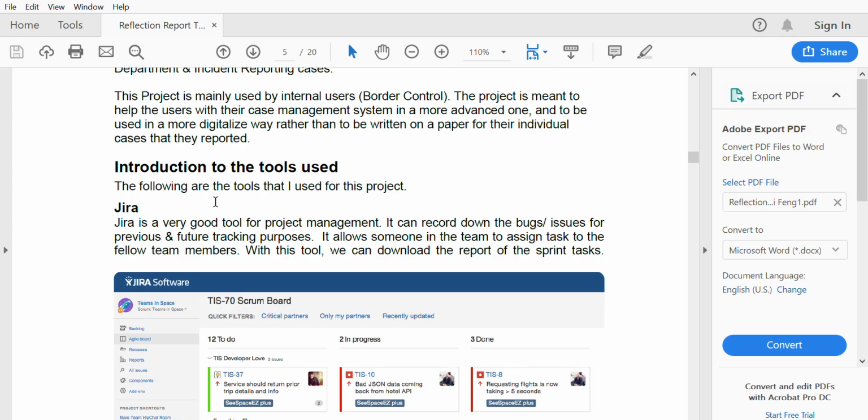The tool I use is Jira. Jira is one of the quite good project management tools I can say, because it can record the bugs for a particular sprint. So why do we call it a sprint? The definition of sprint in our project case is something like a schedule.